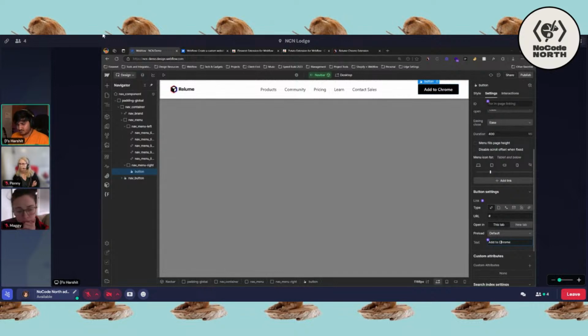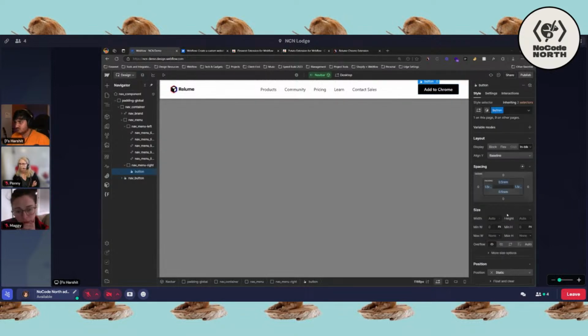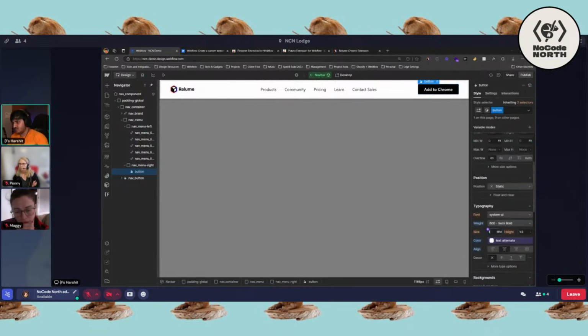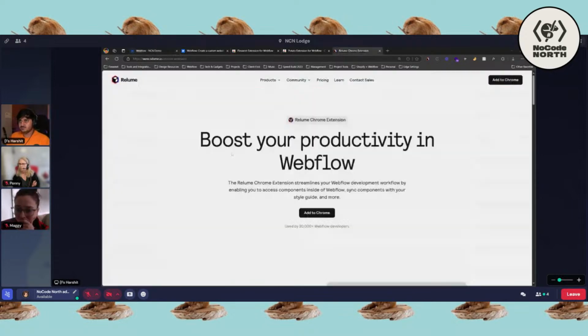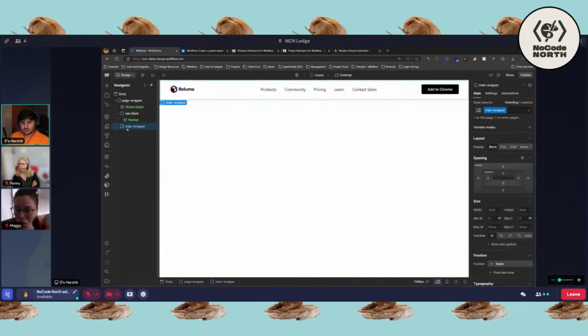So I will do this. Maybe reduce the size to 14 pixels, yeah, for all the buttons on the page. Let's add the hero section. It might look a little different because I just want to show the demo. And I'm happy to do any live builds in future with No Code North as well.